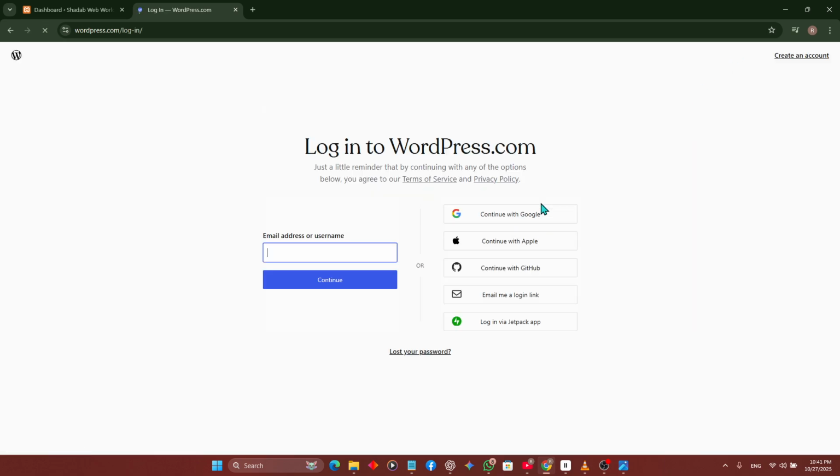For convenience, I recommend using the Continue with Google option. It's fast, secure, and saves you from typing in passwords manually. If your Google account is already linked, you'll be logged in almost instantly, which is perfect when you want to get started quickly.